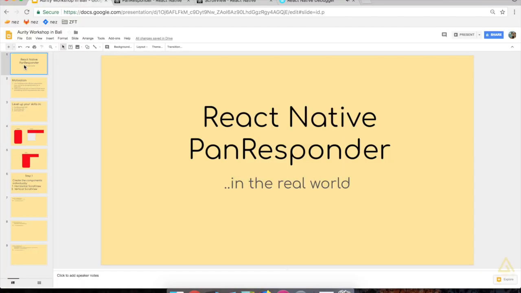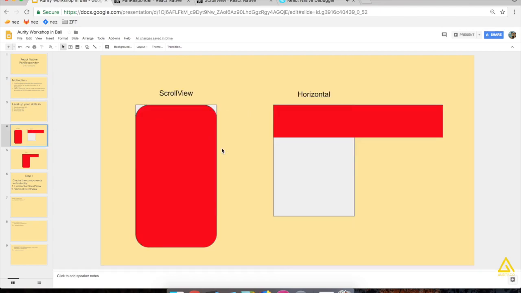I'm going to demonstrate one of the similar components that we've used for one of our clients, but you can see this pattern commonly in a lot of applications.